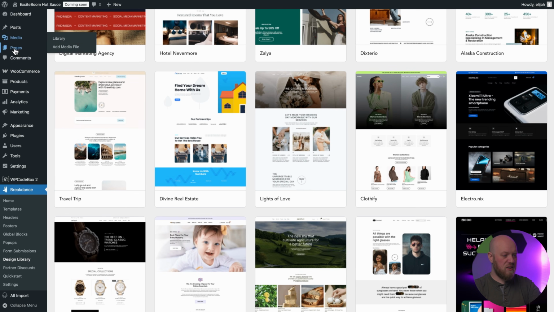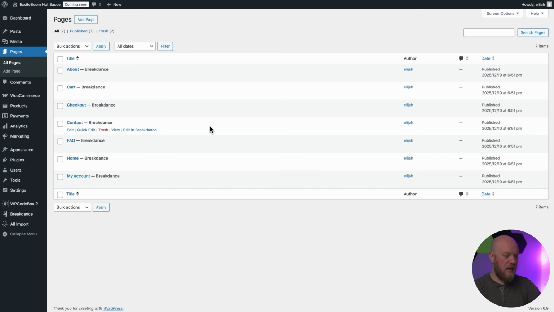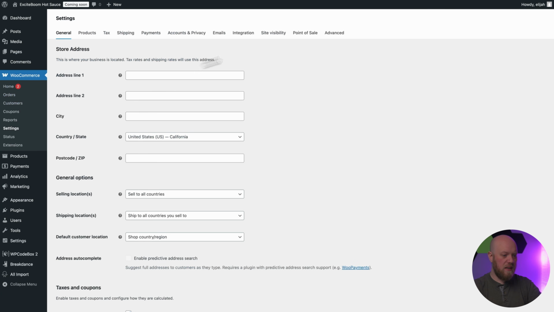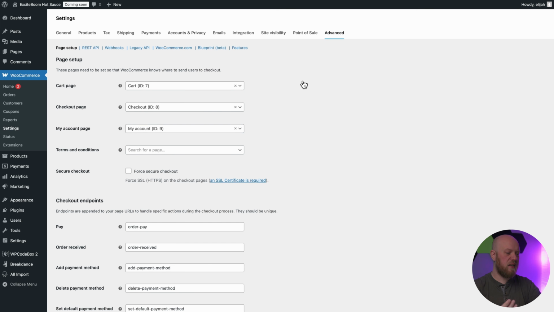Now if we go over to pages, we will see that all of our pages have been added. But we are going to have to tell WooCommerce where these pages are at. So let's go ahead to WooCommerce and settings. And then under advanced, we can tell it where things like the cart page are, the checkout page, my account page, etc. So let's go ahead and search for cart.